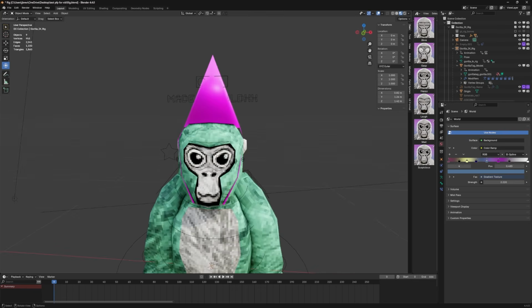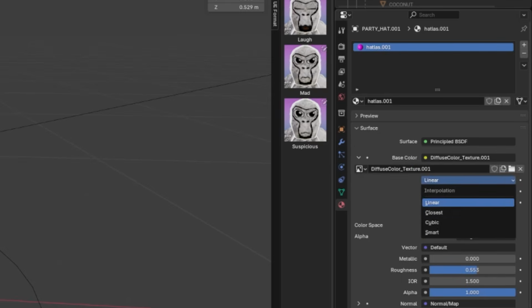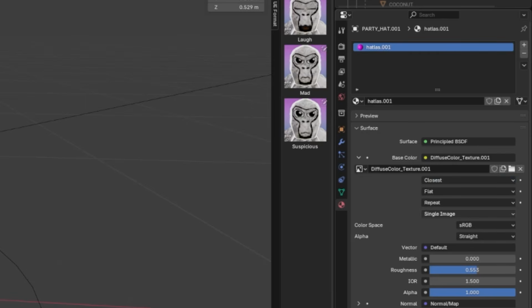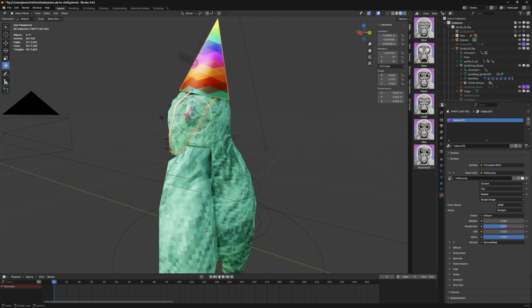Now we're going to fix the texture for the cosmetic. Click on the cosmetic, go down to the beach ball, click on this drop down right here, change the thing that says linear to closest, and then you see these words right here. You're just going to want to go to the textures tab of that cosmetic's file and just look for whatever those words are. So mine says hatless, so I'm going to find hatless, and boom, there's the texture for the party hat.